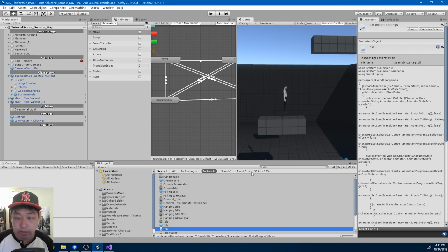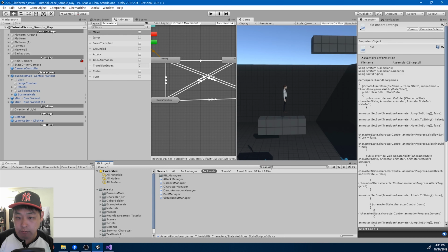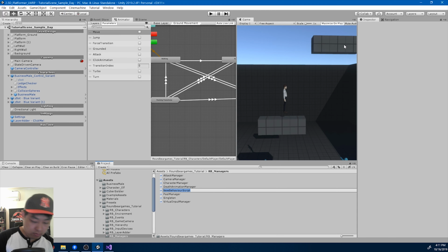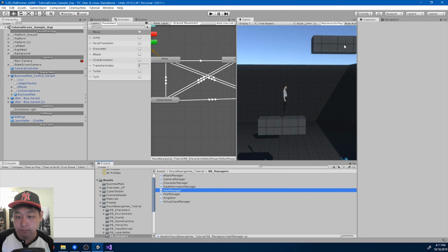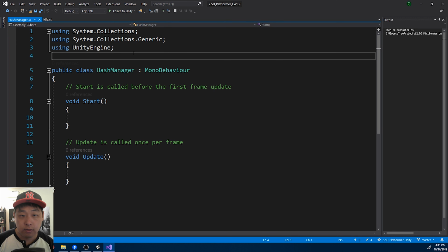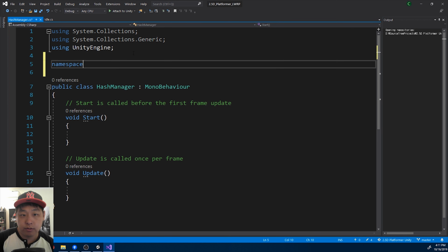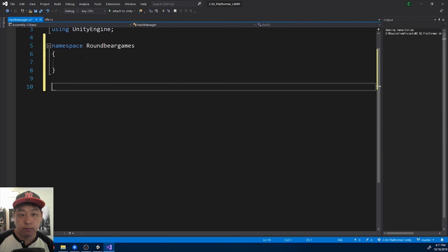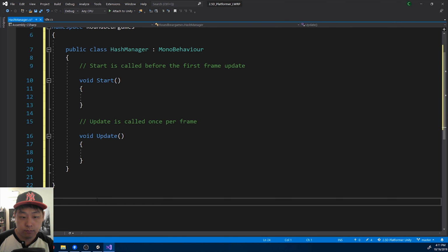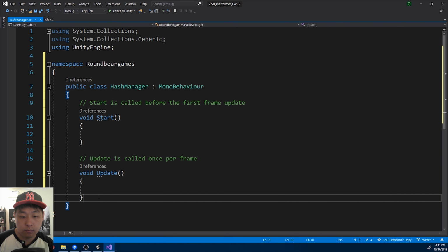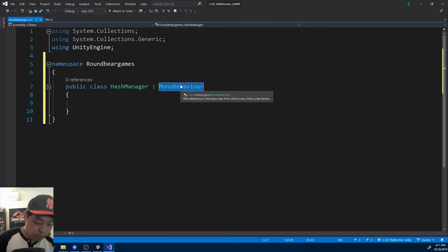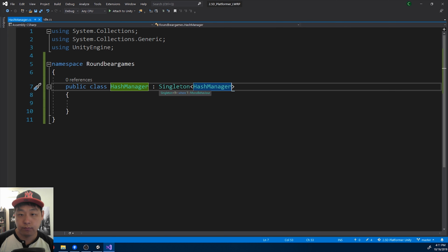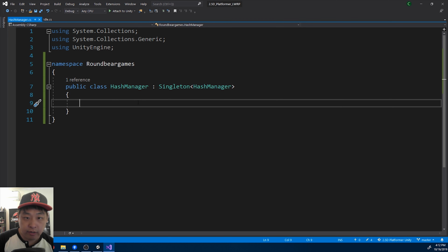So I'm going to go back and go to my managers folder. I'll create a new C# script. I'll call it hash manager. Go in there. Start with the namespace, Roundbeargames. And this is going to be a singleton. It's where we're going to save all of our IDs.